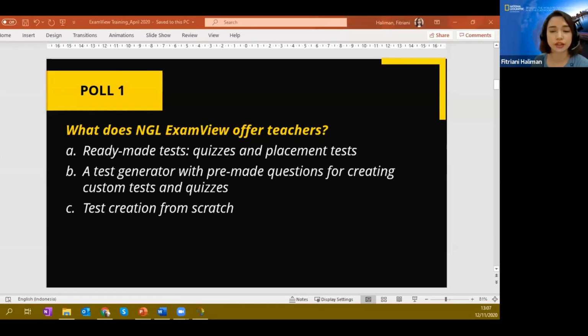Most of you answered that it provides ready-made tests, quizzes, and placement tests. Yeah, in general, that is okay. But basically, NGL Examview offers all of them. So teachers, you can create ready-made tests, quizzes, placement tests. It is also actually a test generator. And then also you can create your own tests from scratch using Examview, Examview Assessment Suite.